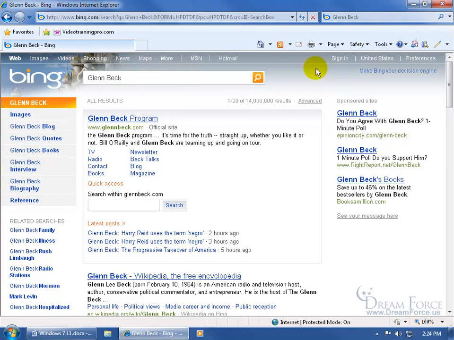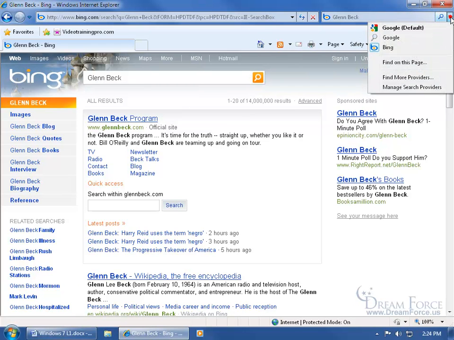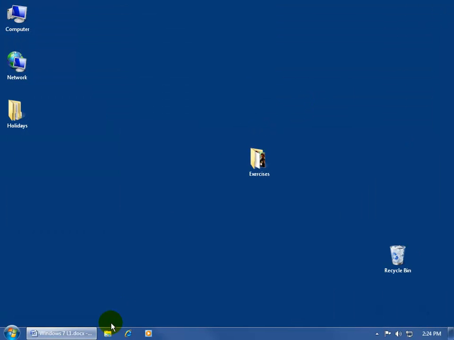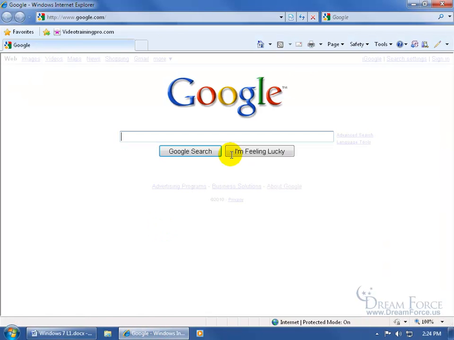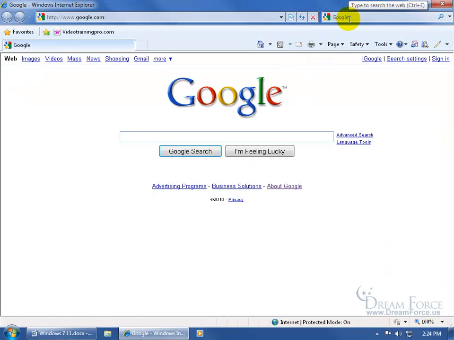Glenn Beck. Of course, you can come up here over to the far right, you have the drop-down arrow, and you can find more search providers if you don't want to use the search engine Bing or Google, and Google is the default provider. So what that means is if I close out of Internet Explorer and I open it back up again, that little G right there is the default, and that will always pull, so it'll always search, as you can see the text there, Google, when I go ahead and type in Glenn Beck.